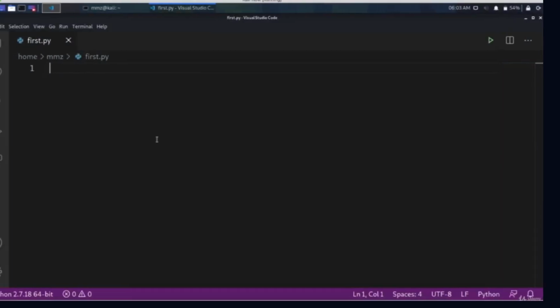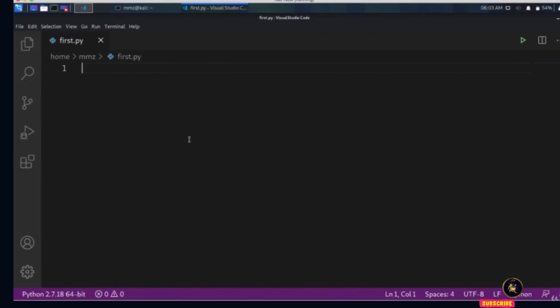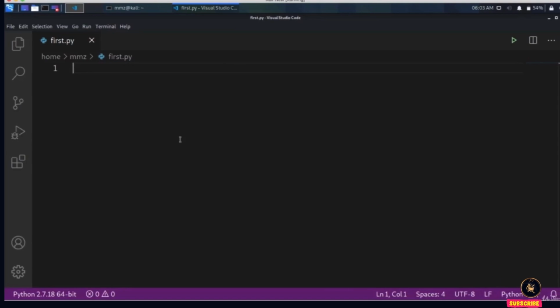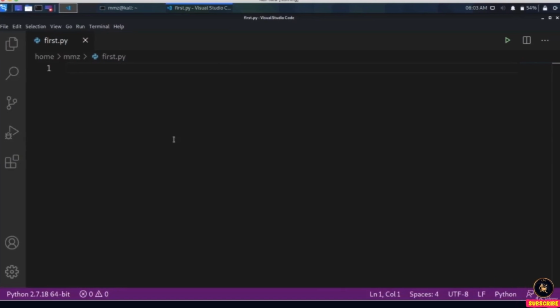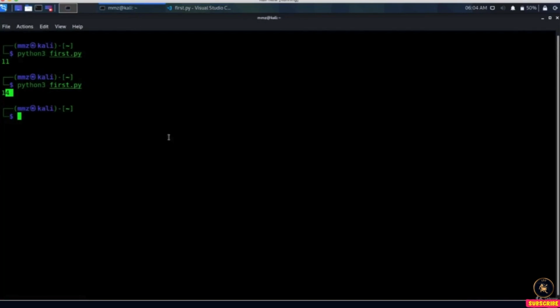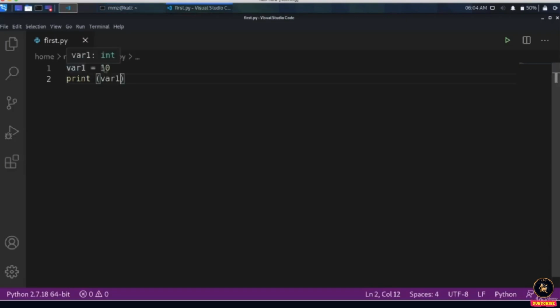Now it is time for the variables. Variables are very simple, no big deal in Python. For example, I want to put here var1, which is the name of the variable. Now we have equal, and let's put 10. This variable is an integer variable. If you hover here, you can see that it is an integer. Now print var1. Let's go to the terminal, and yes, it is 10. As you can see, var1 is 10.